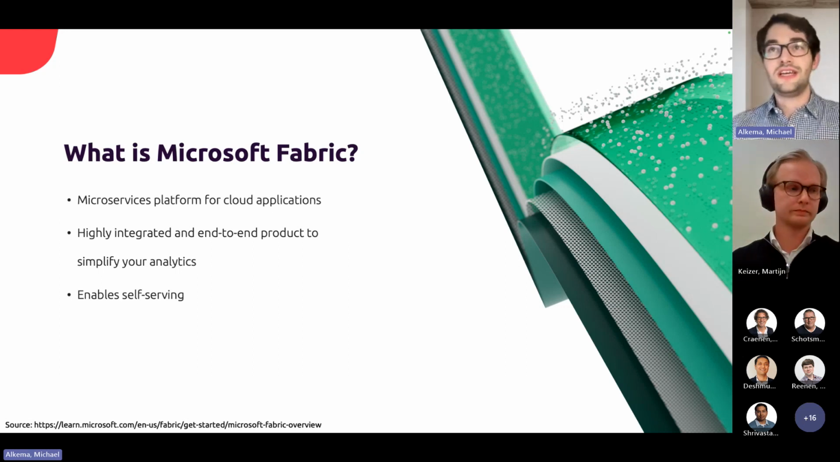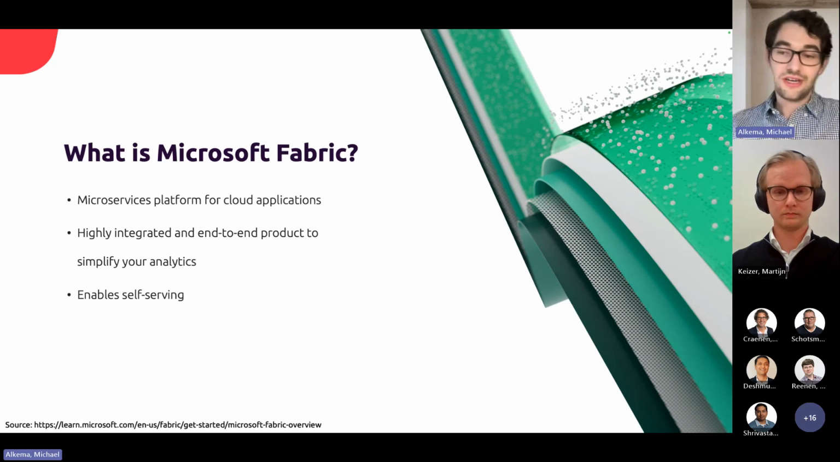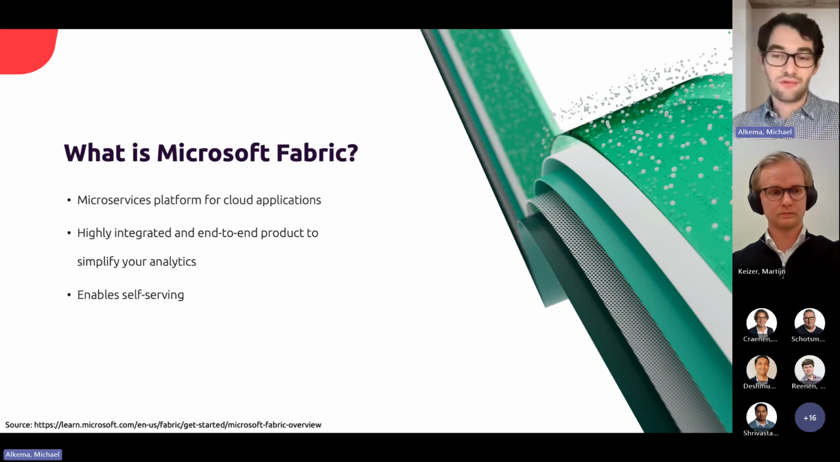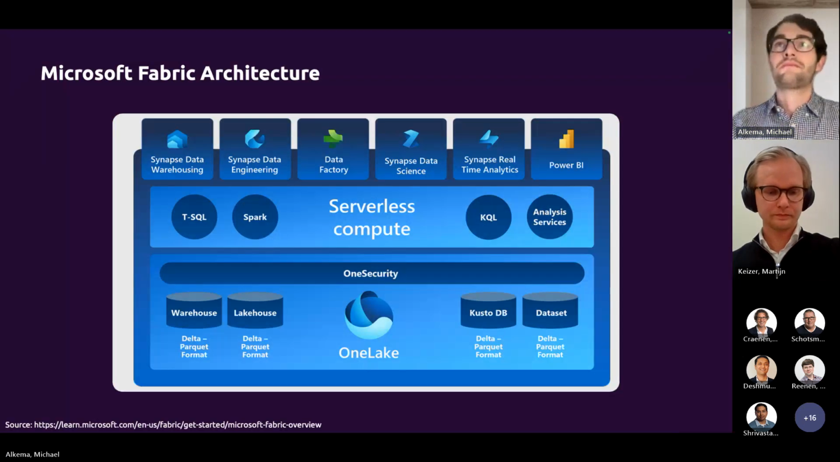So this is a highly integrated end-to-end product. It's really easy for developers to use this platform where everyone can work together on the same thing. And this enables self-serving. For example, I can do something in Data Factory, which I will show later on, and this is stored in a central location that other people can use again for their own projects. This is really powerful, and also really easy to use.